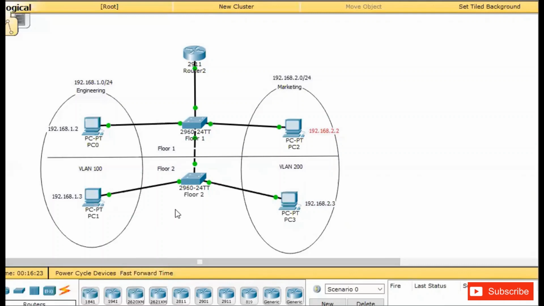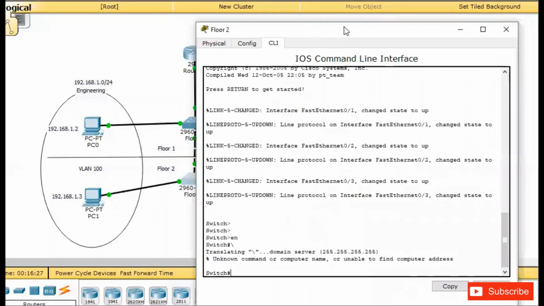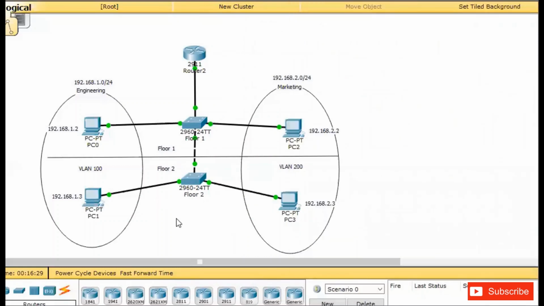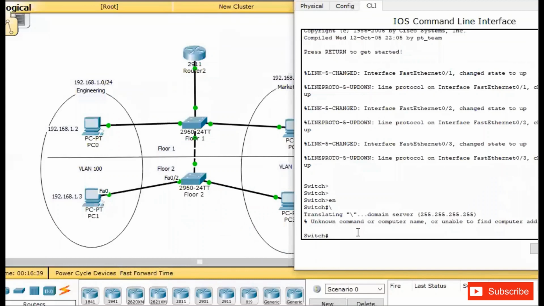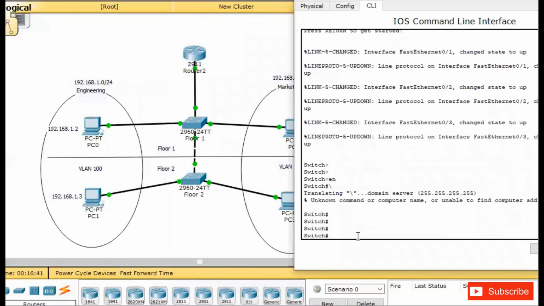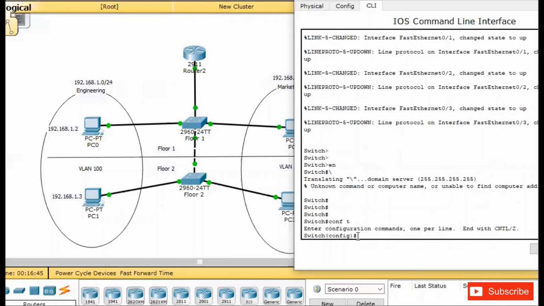Let me quickly configure the switch. Before configuring the switch, let me see what ports are connected to the engineering computer. It's going to be fast Ethernet 0/2. Okay, let me quickly configure the VLANs.